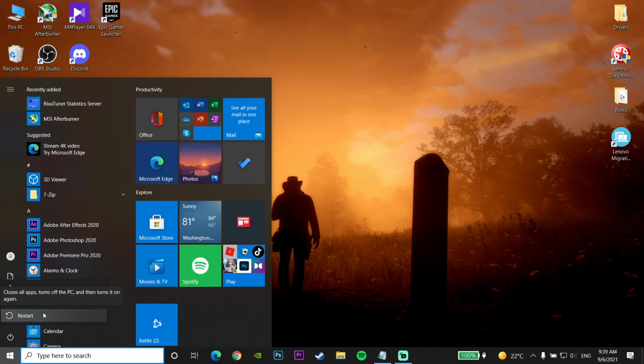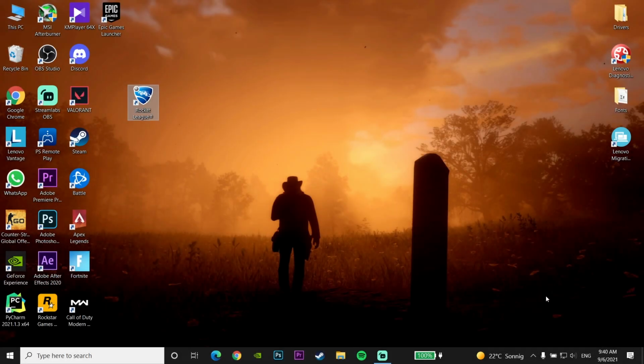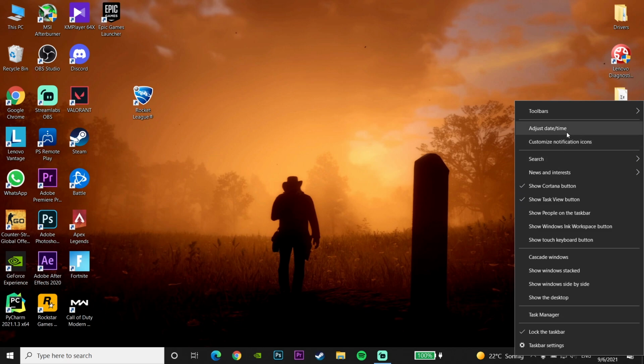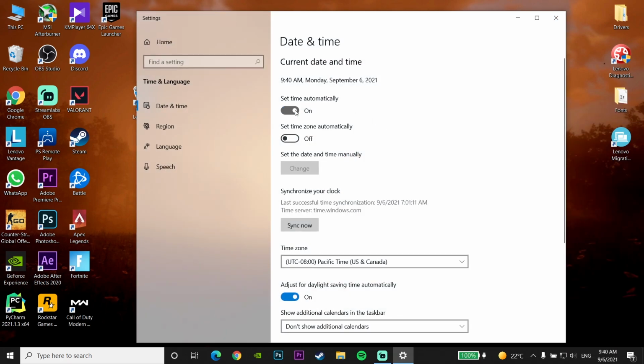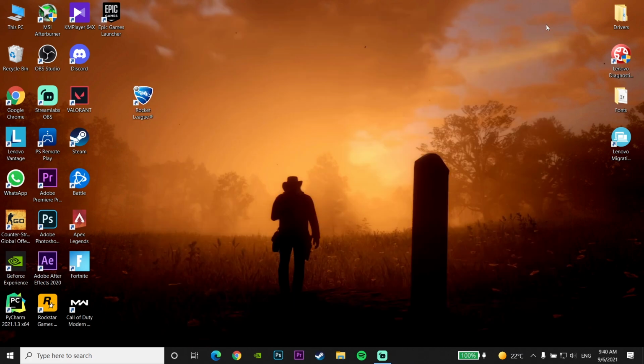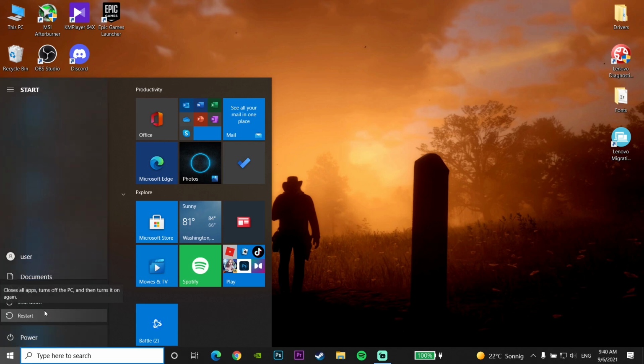But if it didn't work and this error still pops up, right click on your system time and click on Adjust date and time. Okay, then check this option, Set time automatically, and close this window. Then go to the start menu, go to the power button and restart your computer. That's the second method you can do to fix this error.